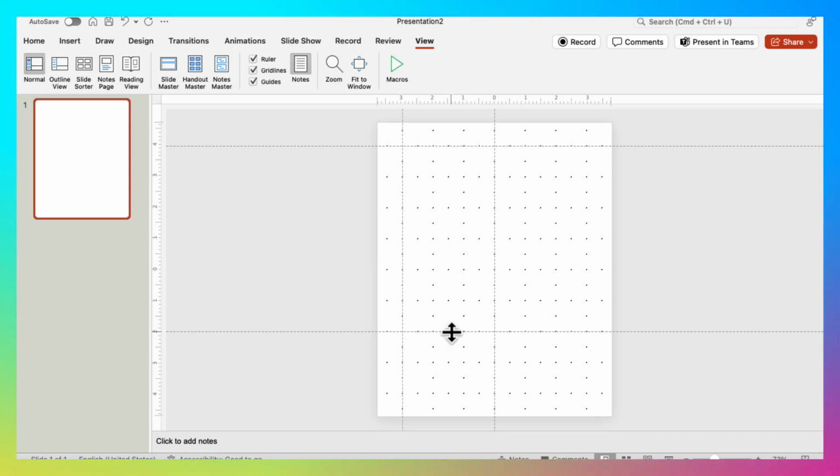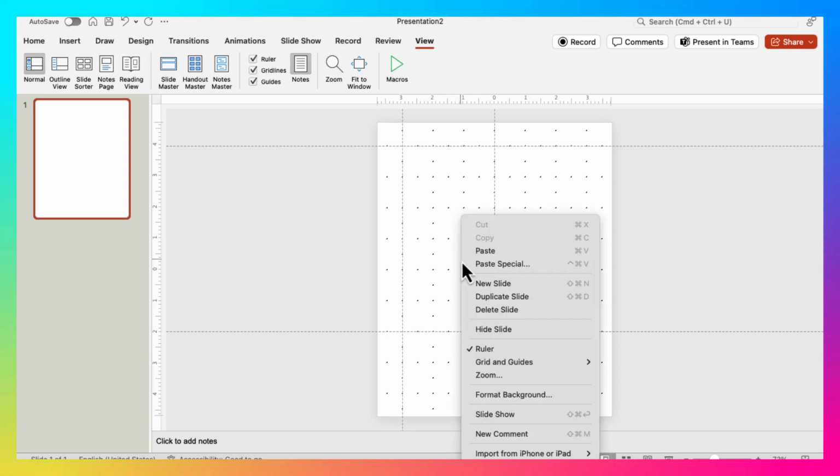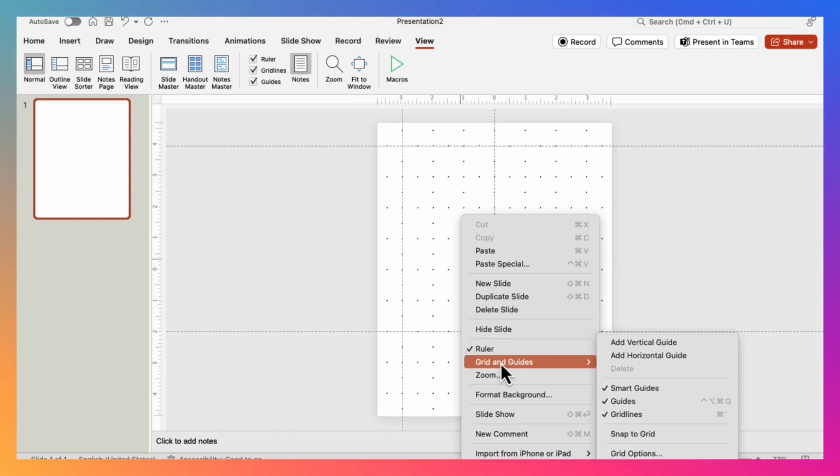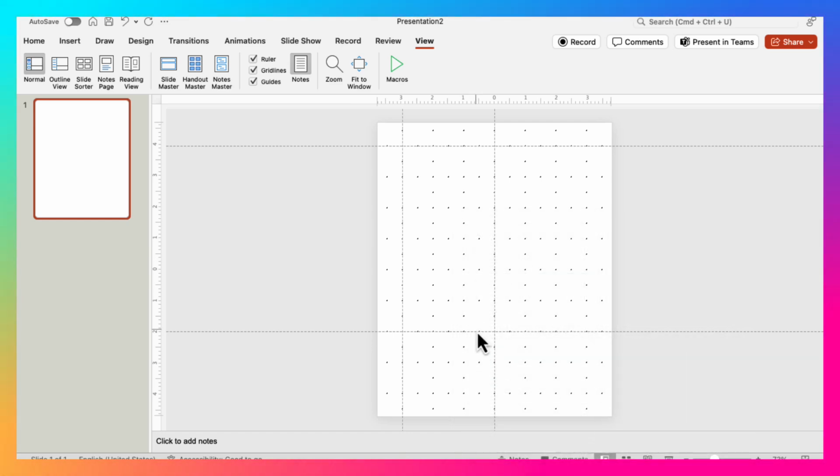Now there's something else that I'd like to do. I'm going to snap to grid. So this is going to snap to the closest grid that is there. And this is just because it's easier to work with.